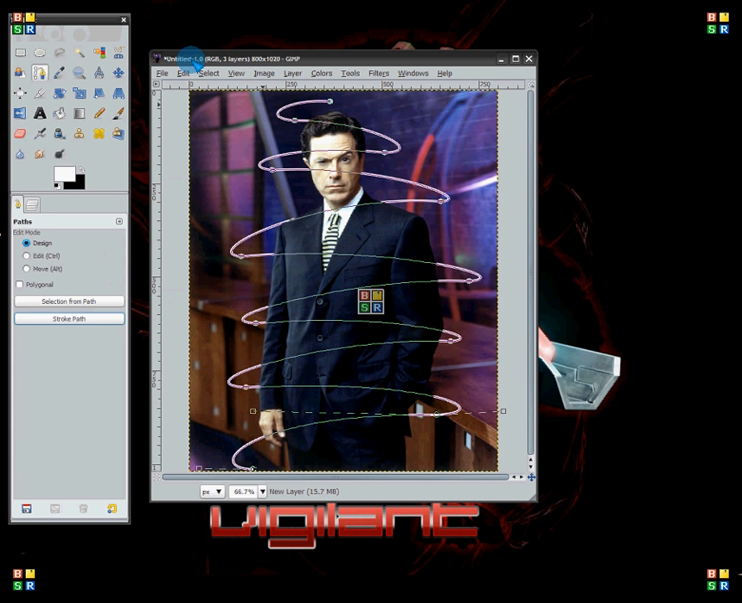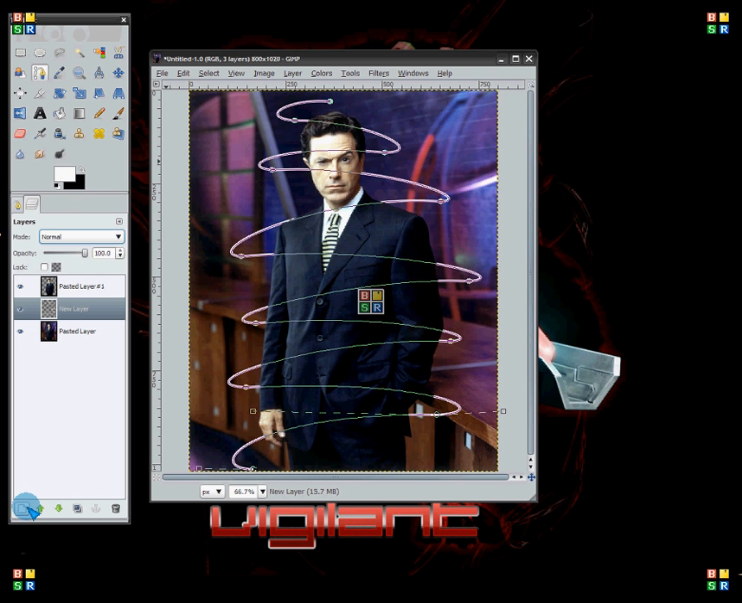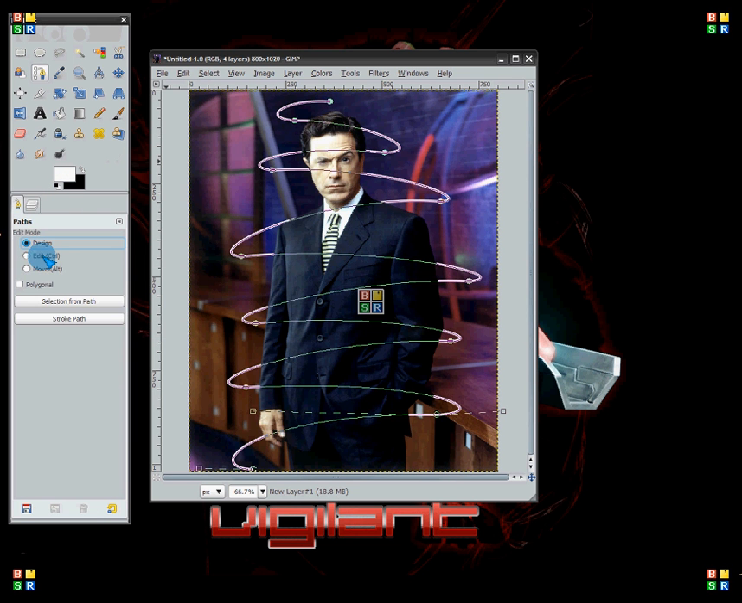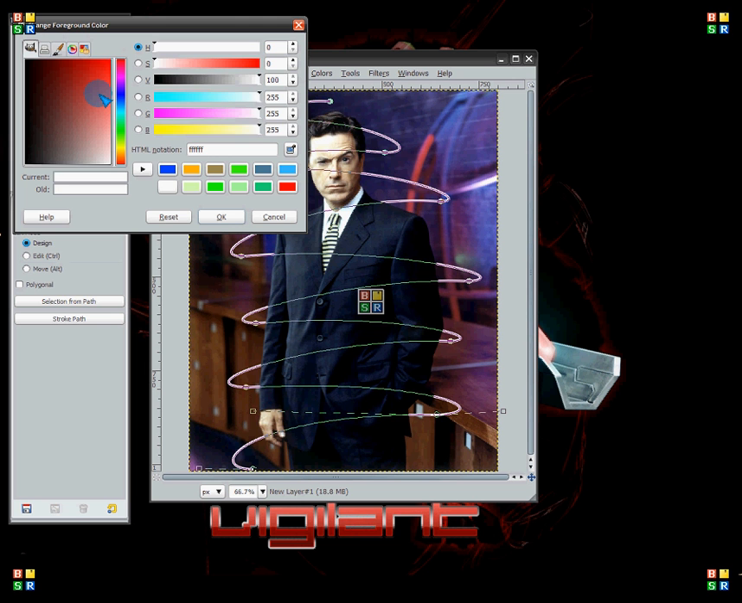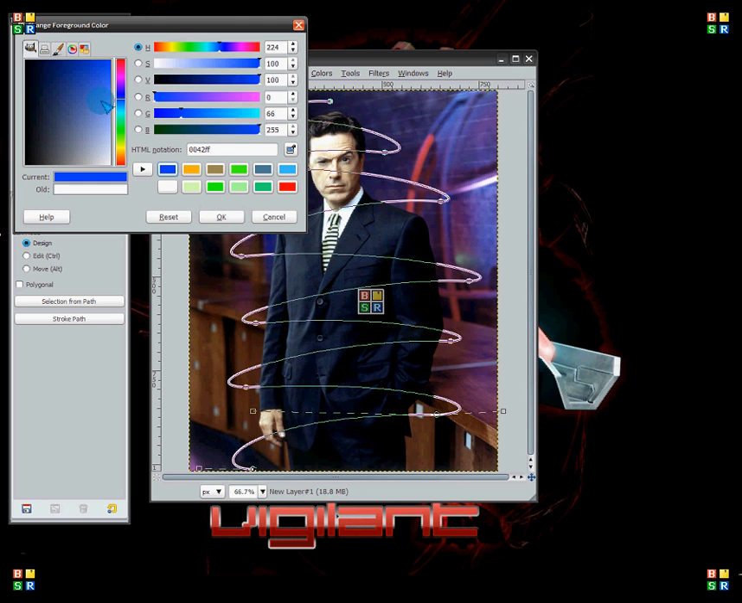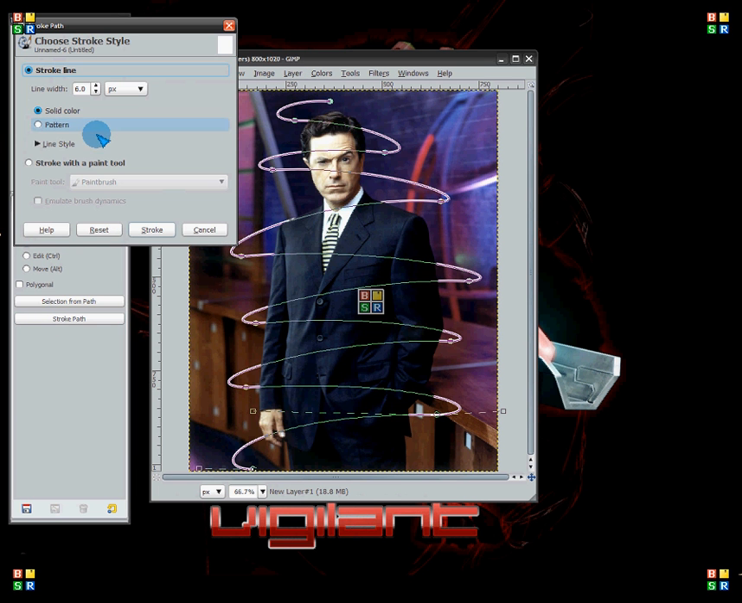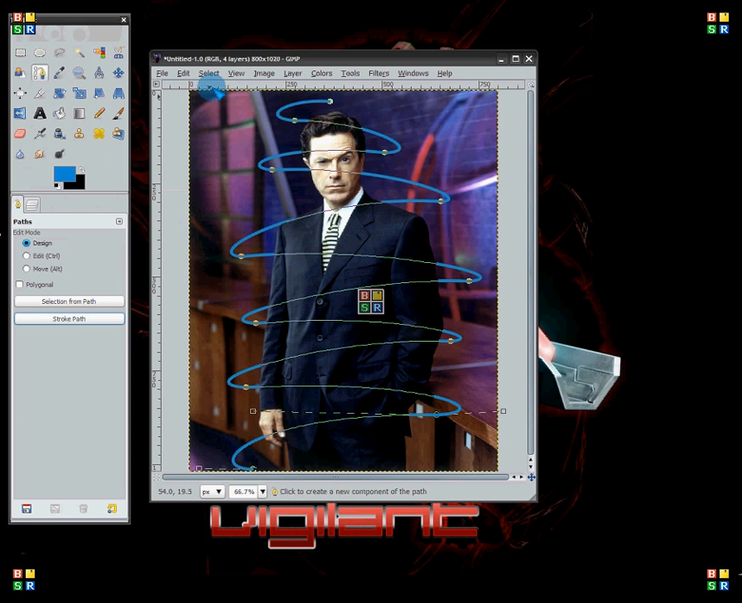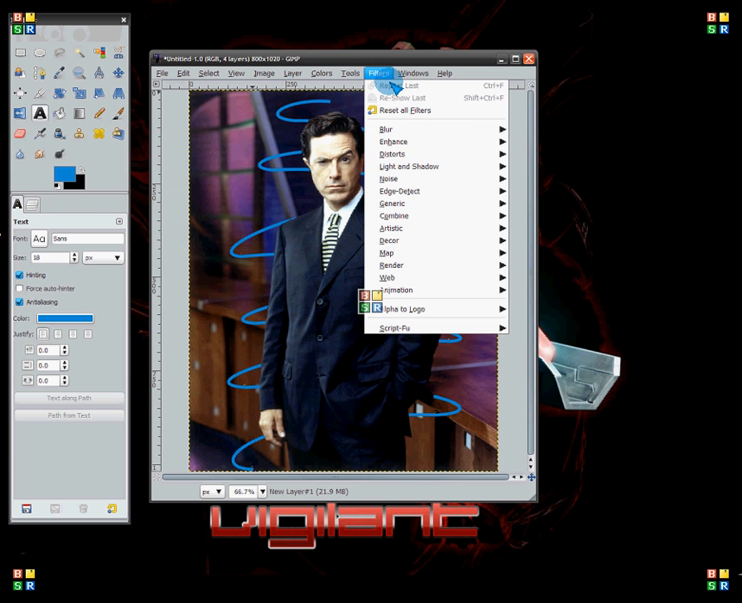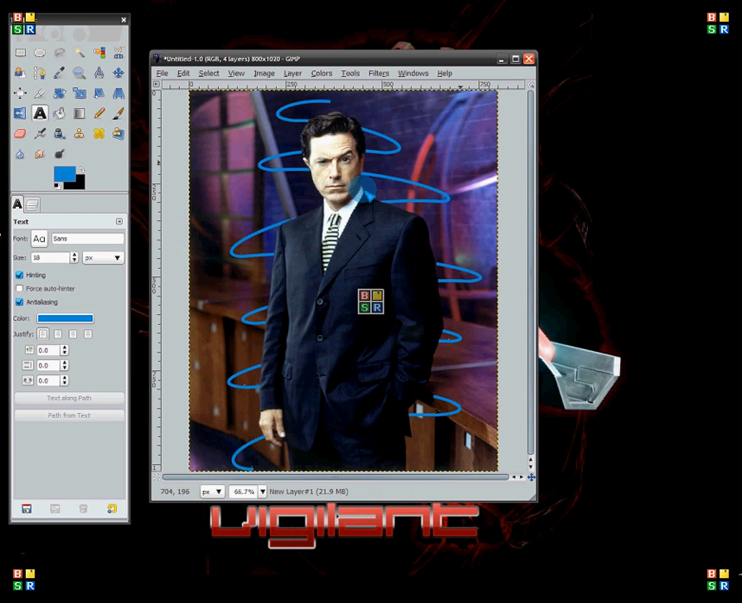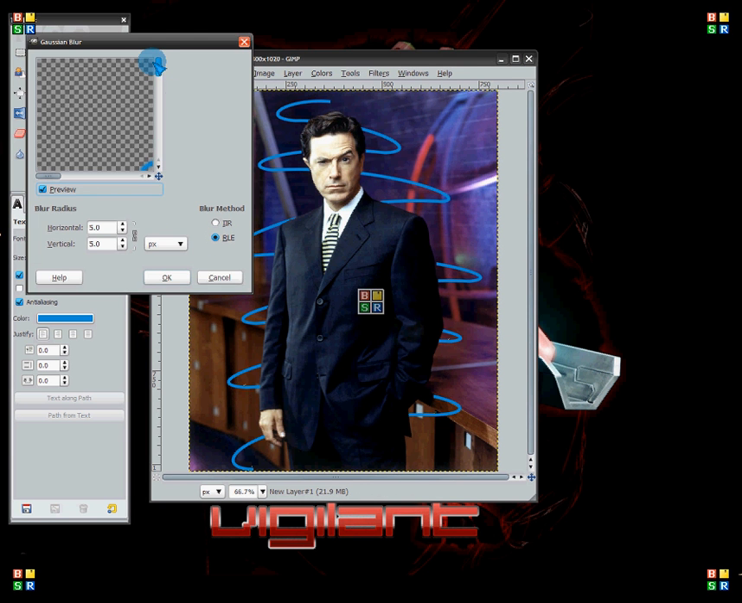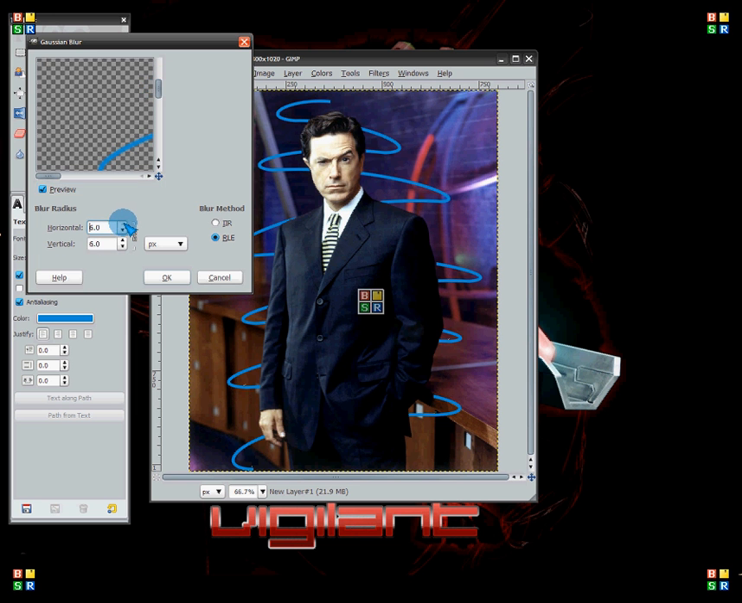Now, if you want to make the actual path glow, which is the case in many spirals, we're going to do the glow effect tutorial, which you can see in some of my other tutorials, but I didn't originally come up with that effect. Stroke it with 8. Then select Filters, Blur, Gaussian Blur. A Gaussian blur of 12 is good.